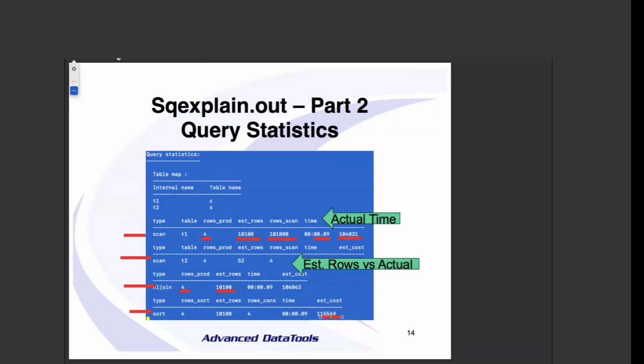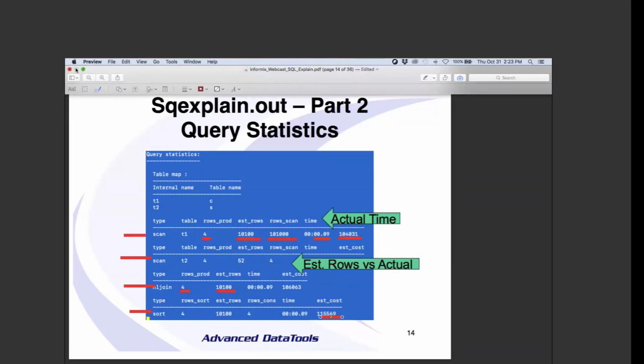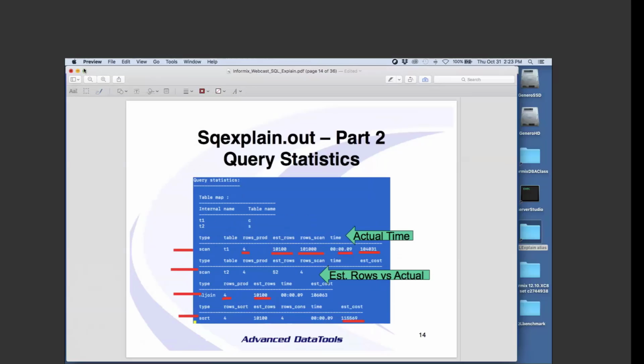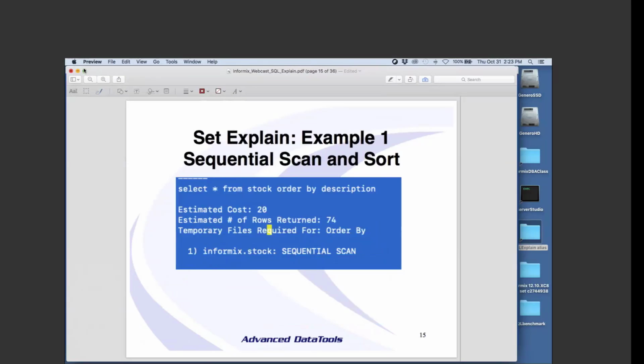Now, let me get out of this. And let's go through some examples. I'm going to go through some very simple examples at first, and we're going to get more complicated as we go through.